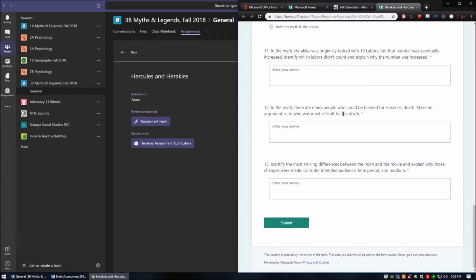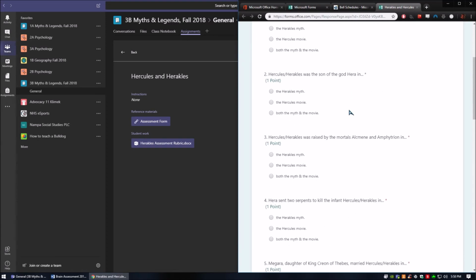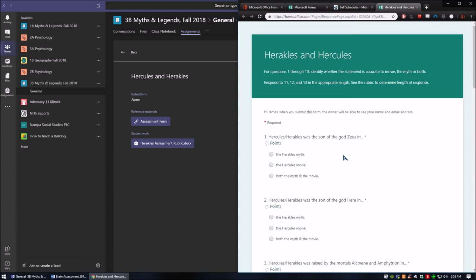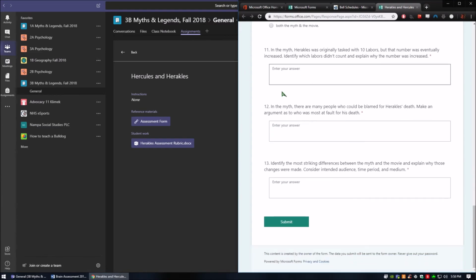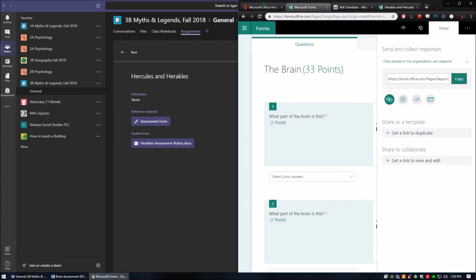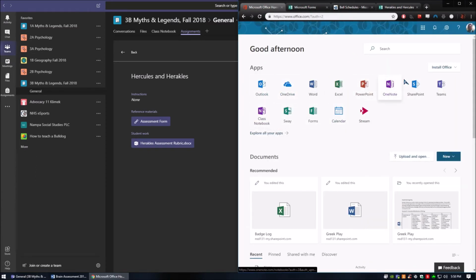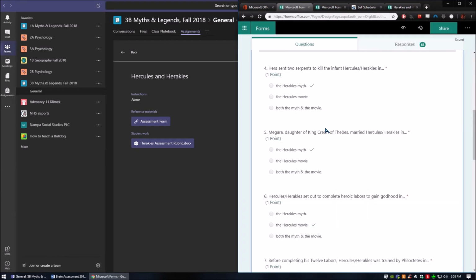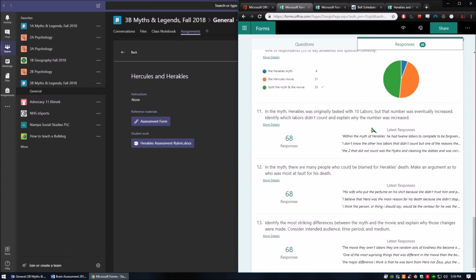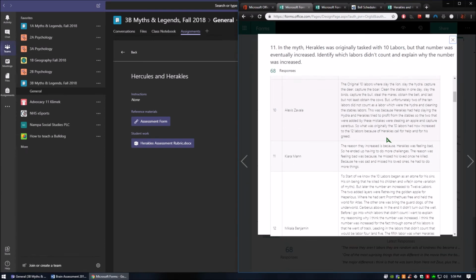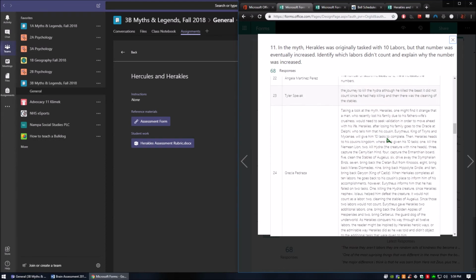Now the advantage to this is that forms will tell you whether they responded correct or incorrect to multiple choice questions, but it can't do that obviously for essay questions. So when you go in and you view their responses, you can do that. For example, if I want to go over here to forms, you can go down to these responses for these questions, and you can click more details, and here are their responses to those questions. Now this is really nice.